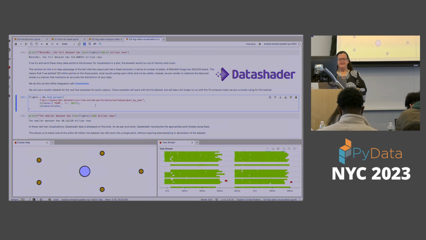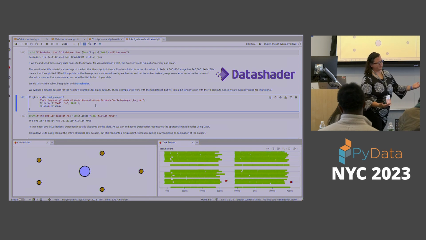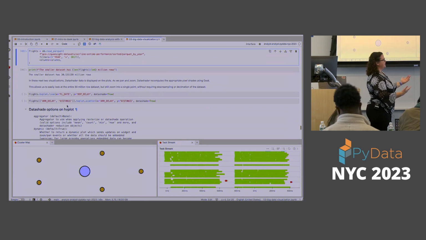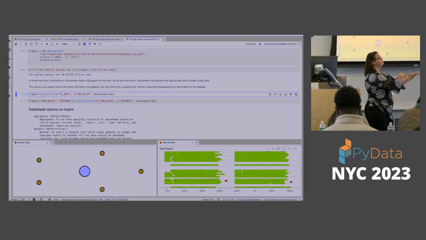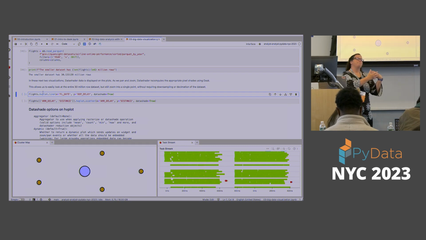All right, so what Data Shader does, Data Shader is also in the HoloViz suite, although it's built and maintained by the same folks at Anaconda. Great people, by the way. But it can be applied outside of the HoloViz suite. But for us, it's a first-class citizen in the HVPlot API.